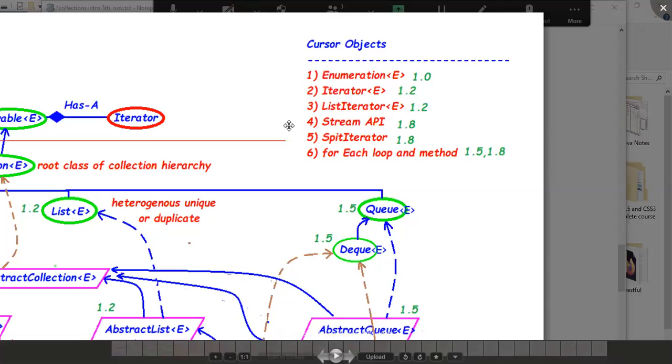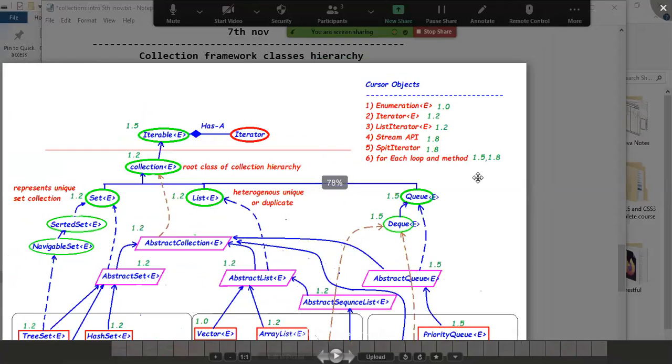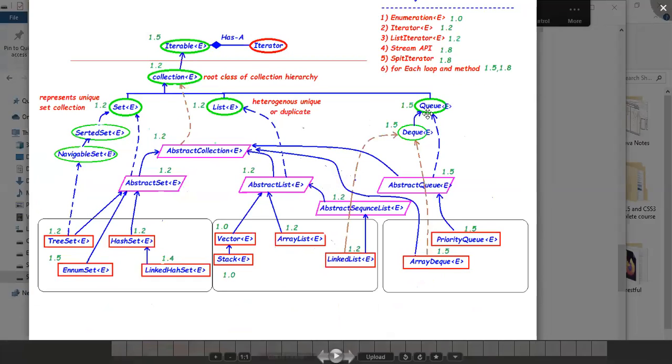Then we have other methods like the Stream API and the Spliterator, which are both from 1.8. Then we have the for each loop and the for each method. The for each loop is there in the 1.5 version, and the for each method is there in the 1.8 version. So this was about the collection hierarchy classes.